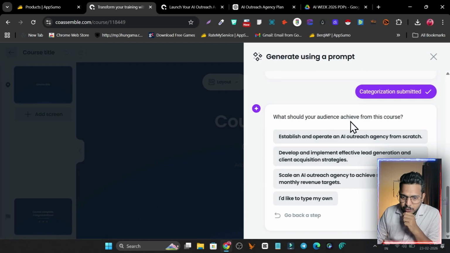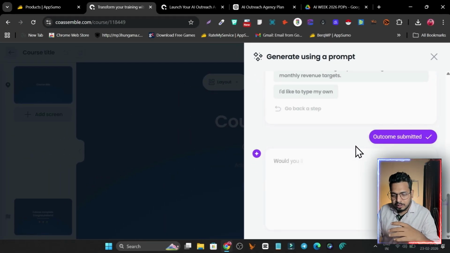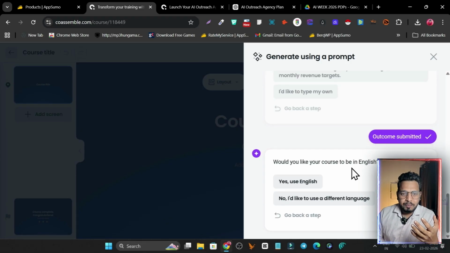Now it is asking me what should your audience achieve from this course: establish and operate an AI outreach agency from scratch, develop and implement effective lead generation and client acquisition strategy, scale an outreach agency to achieve significant monthly revenue. Okay, I will select the first one. Okay, now this is how it is basically asking your preferences, and it is going to target your prime audience.